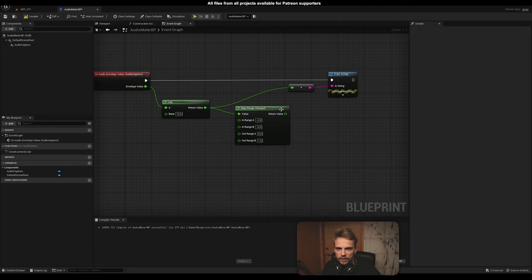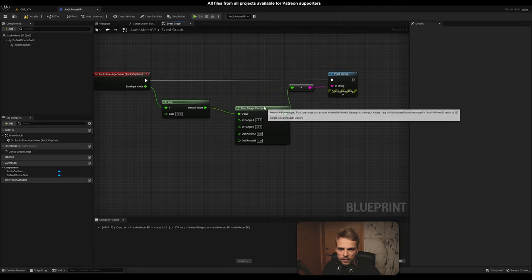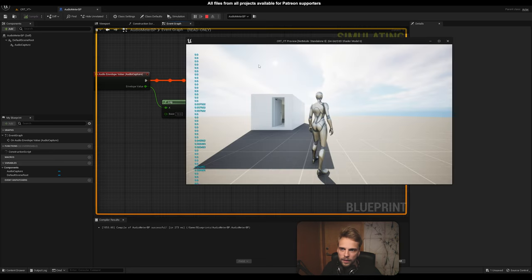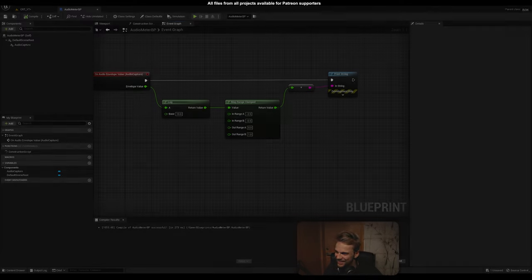Now we look at the values again. These ones this time. Compile, save, play. Bop. See? I can almost reach 1. Boom! There we go. That's a 1. I'm sorry, headphone users. But this is one of those tutorials.